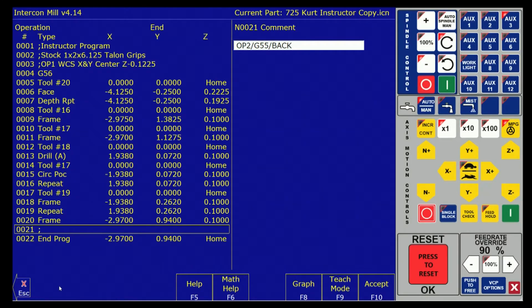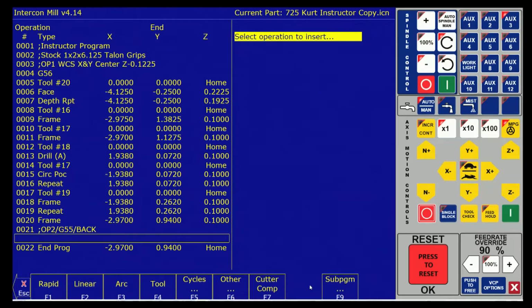Now, to have consistency in comments, I probably should have had the comment at the top of op1 to say op1G55front. But I don't think that's what I used. But this is what I'm going to put here. So now I have a dividing point where I know where op2 is fixing to start.